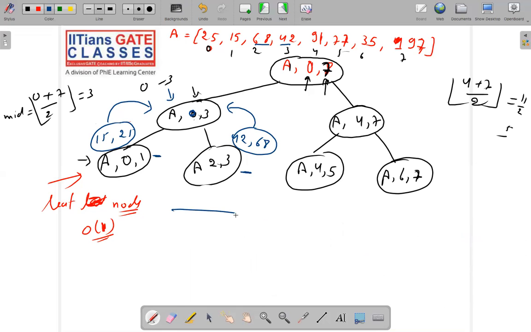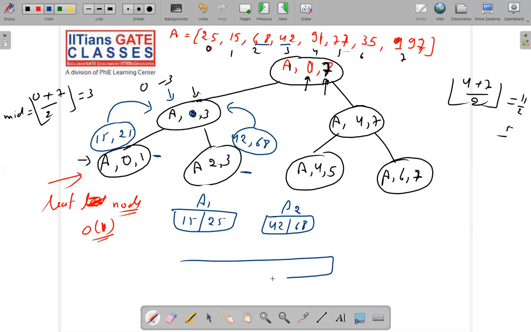Okay, so we have two sorted arrays. You can consider this A1 and this A2. A1 is 15, 25. A2 is 42, 68. And we are making a larger sorted array, which is basically from index 0 to 3. Here, this is called the merge algo. Not merge sort, this is merge algo. So the merge algo is quite important.